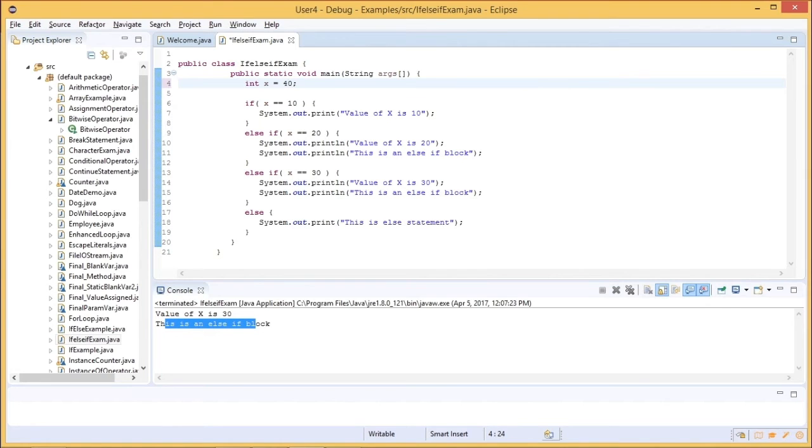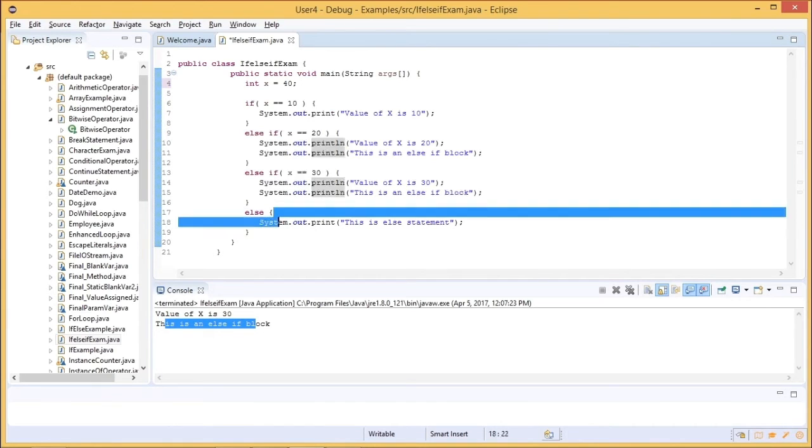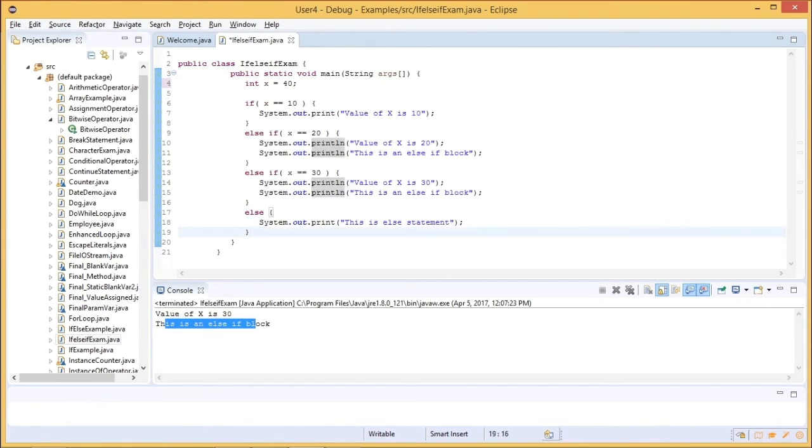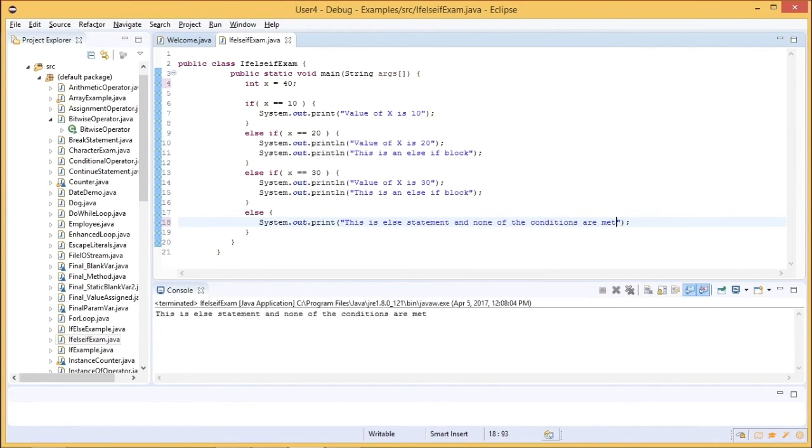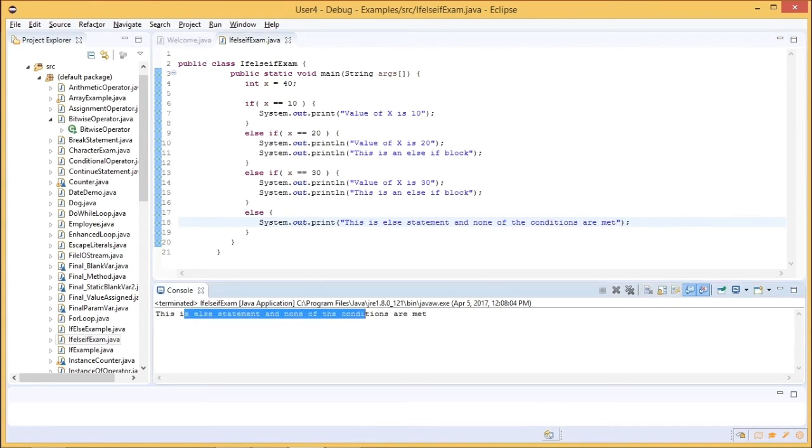Is 40 equal to 10? No. Is 40 equal to 20? No. Is 40 equal to 30? No. Then if no condition is met, please execute the else condition. This is the else block and none of the conditions are met. Let us save and run this file. So it prints the last statement, which is this is an else statement and none of the conditions are met.